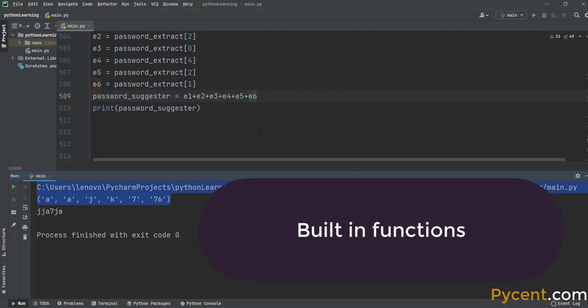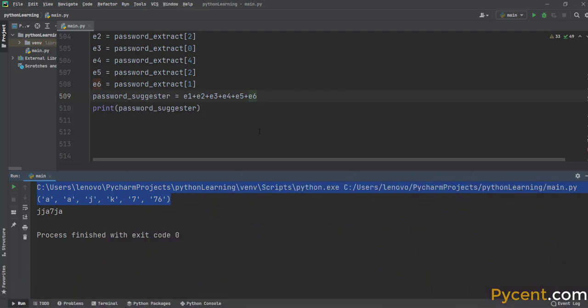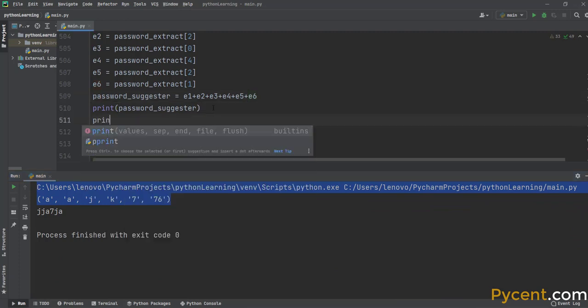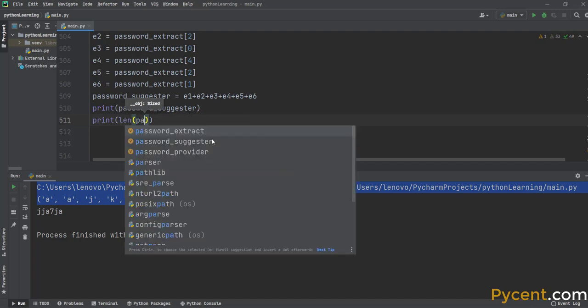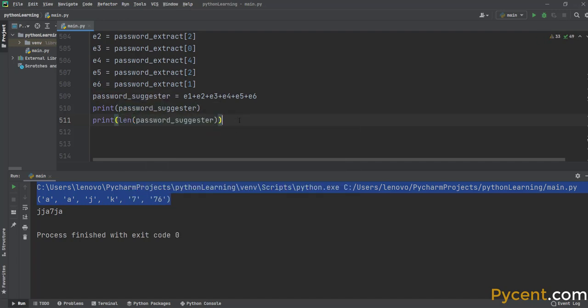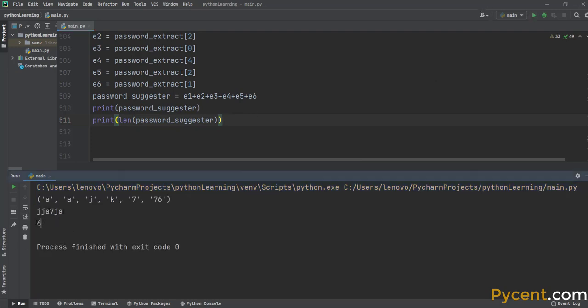As I mentioned to you, we can also perform other built-in functions, or there are also other built-in methods. And say for example, you want to print the length of the password suggester, right? I'm saving it. If I were to run it, you see that 3 plus 3, 6 is printed, right? And you can also create an empty tuple.